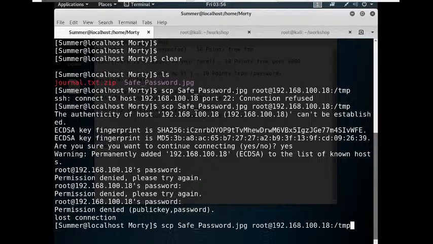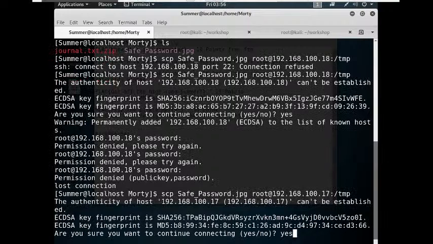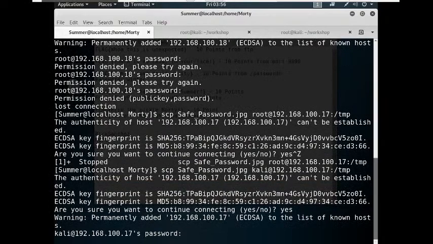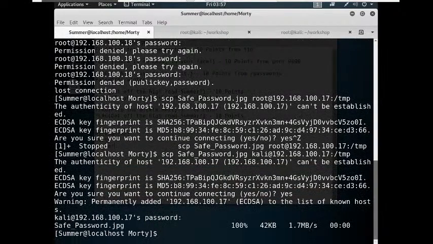Let me do one more thing. Let me try this out like this. Let me transfer this file to the other Kali machine which I am running on a different laptop. Okay, let me cancel. I need to use the user as Kali, so we can try to access this particular thing from that machine. Okay, the file has been transferred.